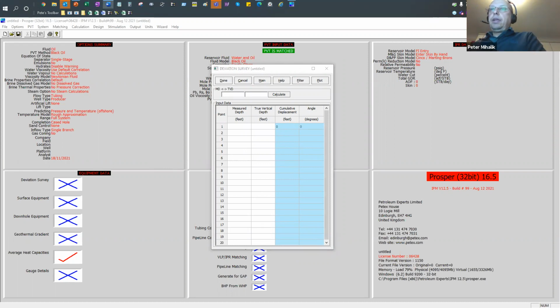So I'm going to come back into my Word document. I'm just going to cut and paste some numbers in here. Control V should work. And it calculates for you the hole angle and cumulative displacement, based on these measured and true vertical depth values. 0 represents a rotary table usually.